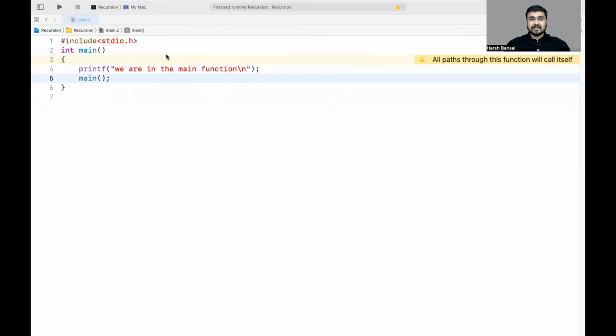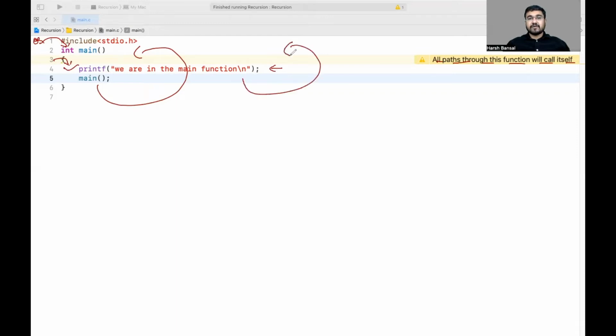As you can see, there is a warning popping up. What does it say? That all paths through this function will call itself. So what will happen is that your operating system will initially call the main function, and the program will start execution from here. It will print "we are in the main function", and after printing this line, will recursively call itself. Again, it will print "we are in the main function", and recursively call itself.